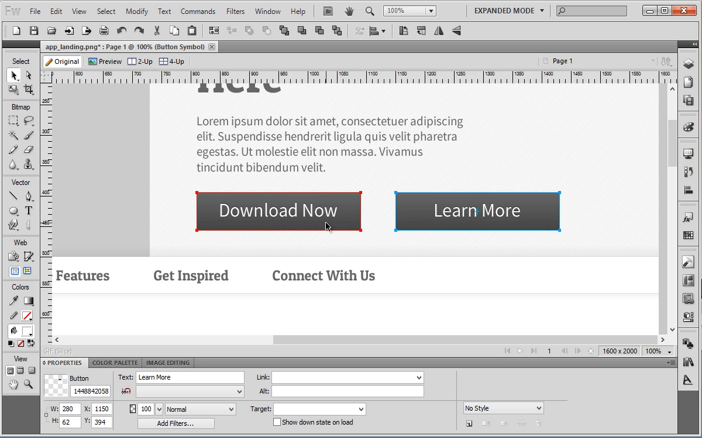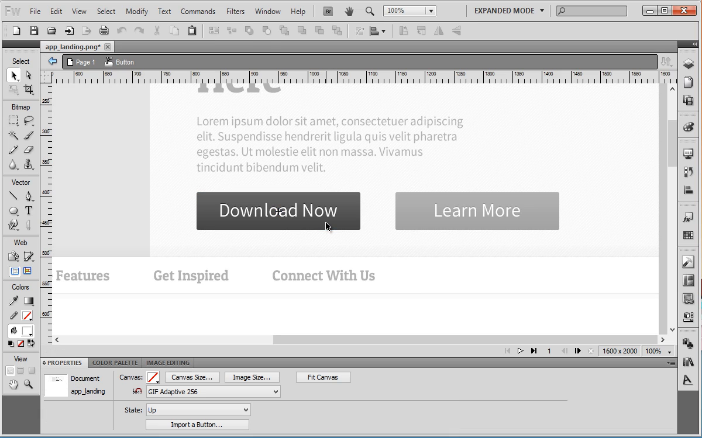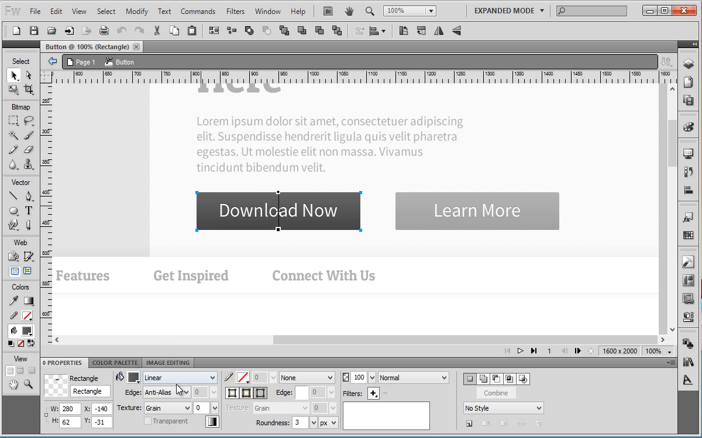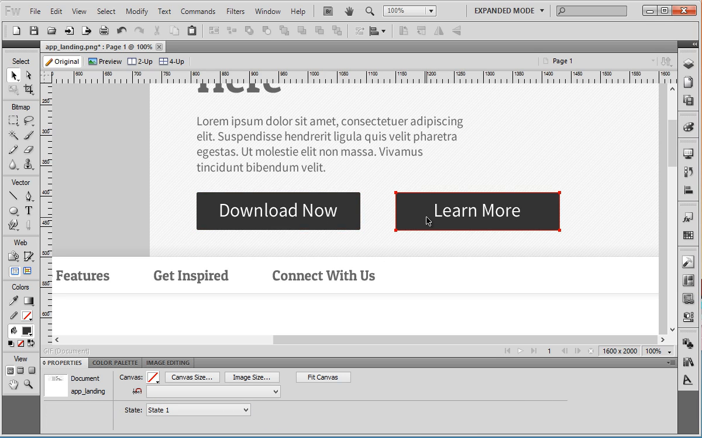Now let's say I want to make the button flat. I can just double click it, any instance, doesn't matter, select the rectangle and make it a solid dark gray color. And if you see, both my buttons have the same style now. All instances of the symbol in the document will share the same style, but the text is still different.